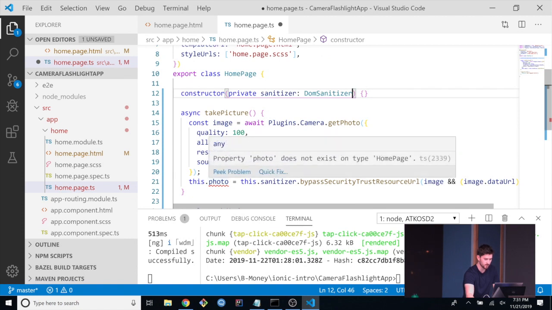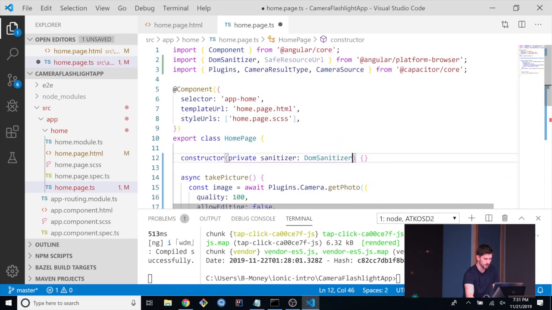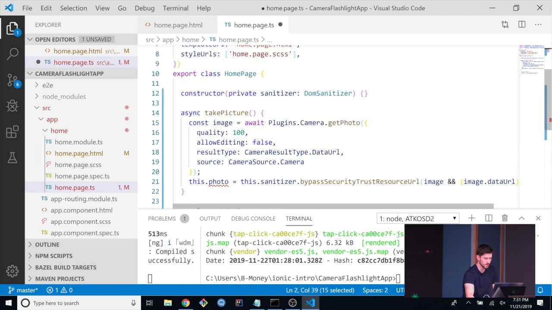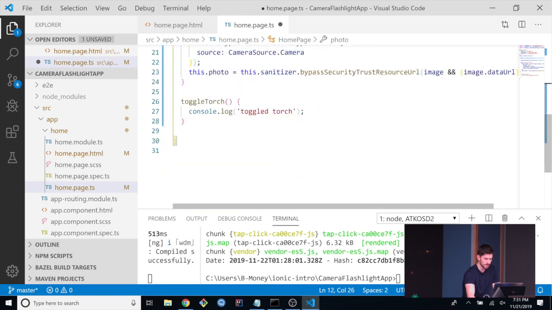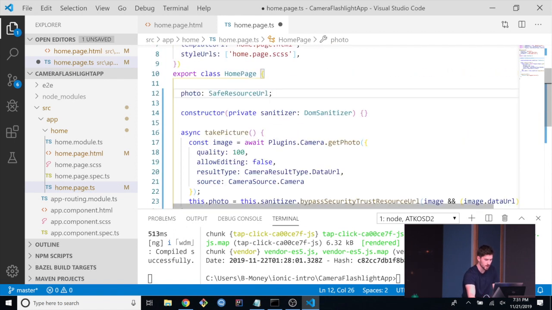And now photo, that's where the safe resource URL comes in. I copy that, and I do need to create this as a property on my component, photo of type resource URL. Save that. It looks like we are good to go.